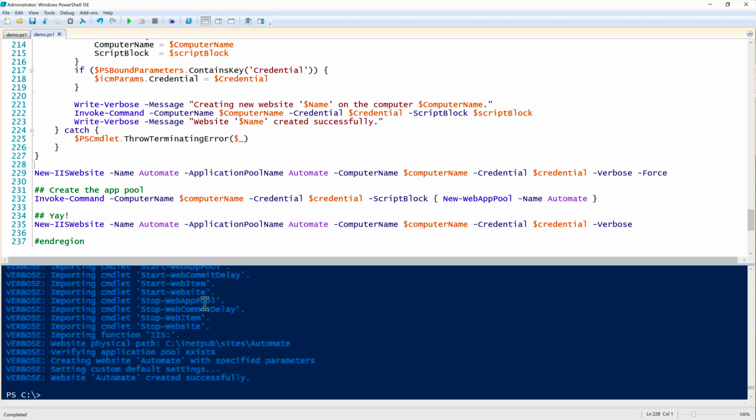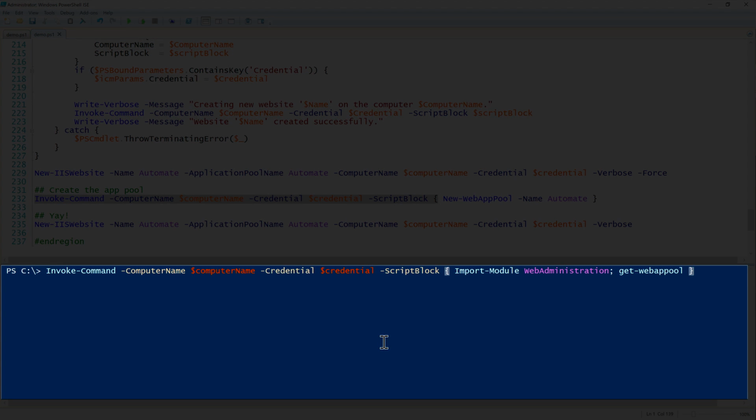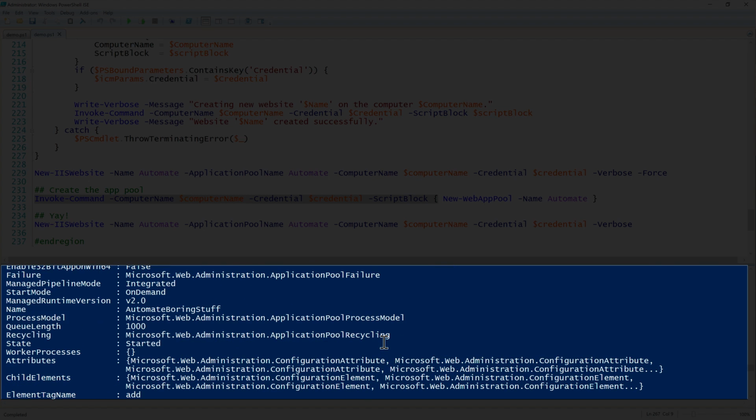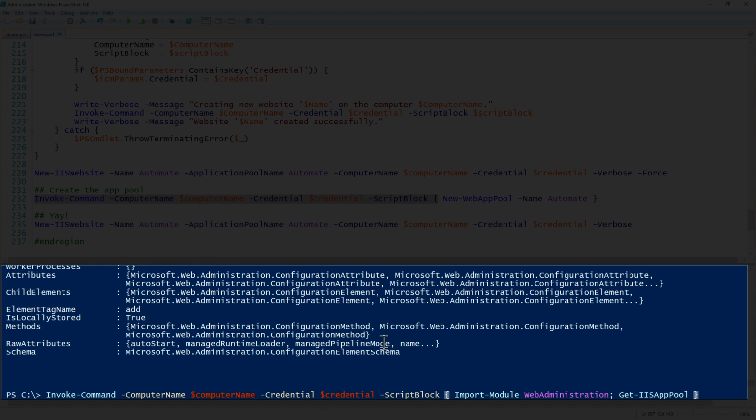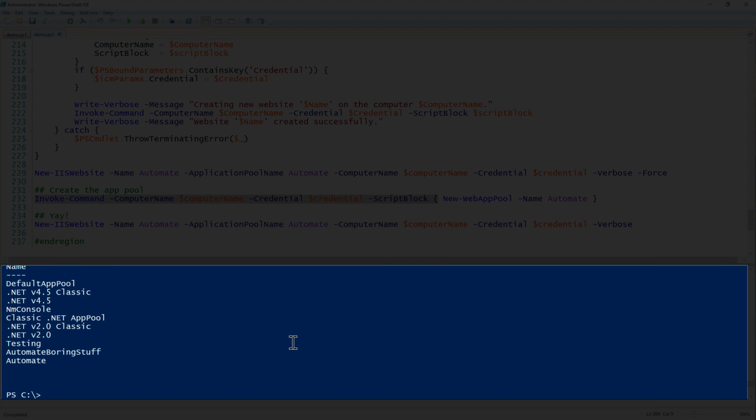Now that the app pool is actually created, called Automate, let's just make sure here. We will check and see what app pools are on here. We can do that by using the get IIS app pool command. All right, and we'll look down through here. There's a lot of different stuff that we're not looking for. So let's just limit this to the name property. All right, so we do see that Automate, the app pool, already exists.